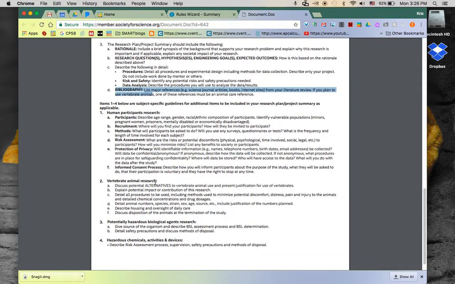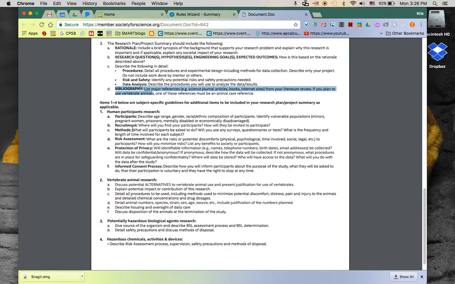If you have human participants research, you're going to have to describe the participants. You're going to have to describe how you got the participants, what you will do. In this case, we're just doing surveys. What the risk assessment is. One would hope with what we're doing as a survey that we have no risks involved, and therefore you need to do nothing to minimize risk. The protection of privacy. How will you protect that person's privacy? And then your informed consent process. And this is where you would include a sample of your informed consent. I'll show you the informed consent document in just a bit.